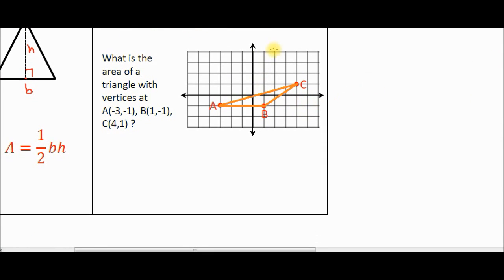So let's figure out what we're going to use as the base. I'll tell you right now, I'm going to use a horizontal line, horizontal segment. So there is my base. And I'm going to pick my base, which is equal to 1, 2, 3, 4. So the base is 4 units.